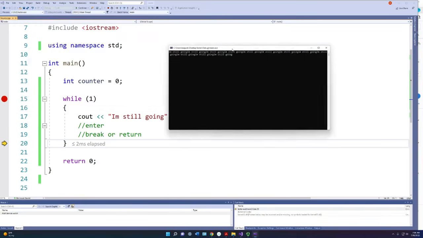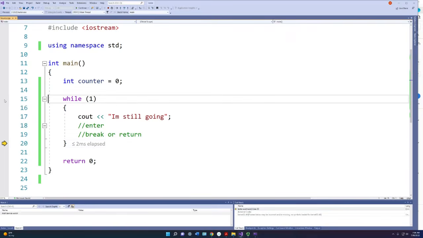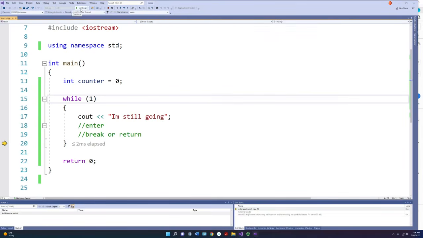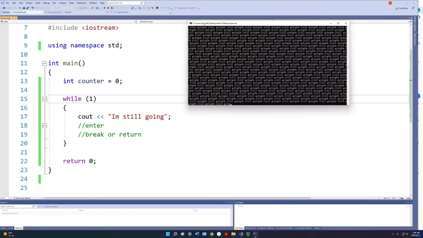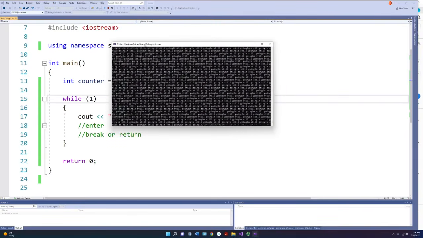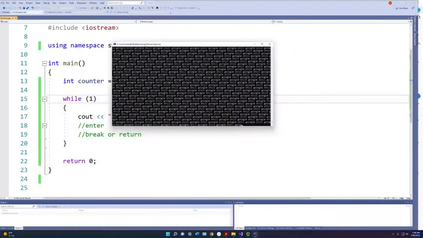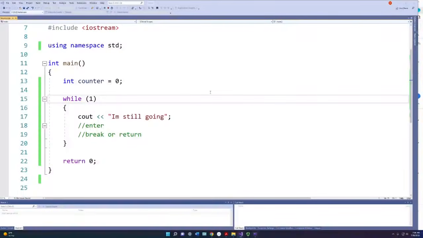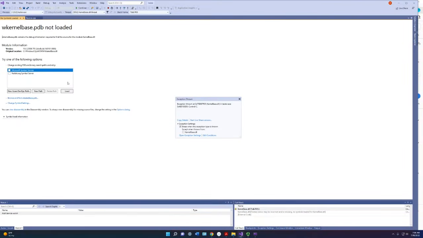So here it is right here. I'm going to remove the breakpoint and hit continue, which means it'll just continue running the program. And if you can see that output, we've created a runaway loop. Now, to force quit this, you can hit the stop sign up there, or you can hit Control C to force quit the program.